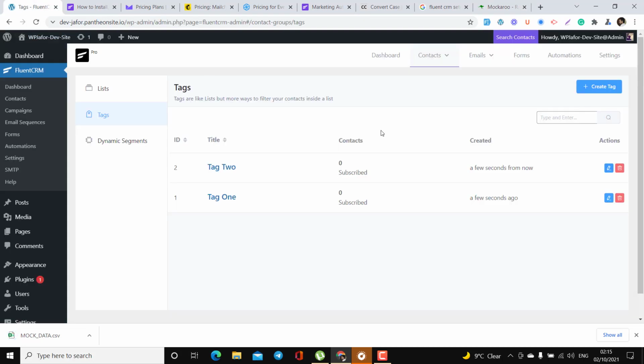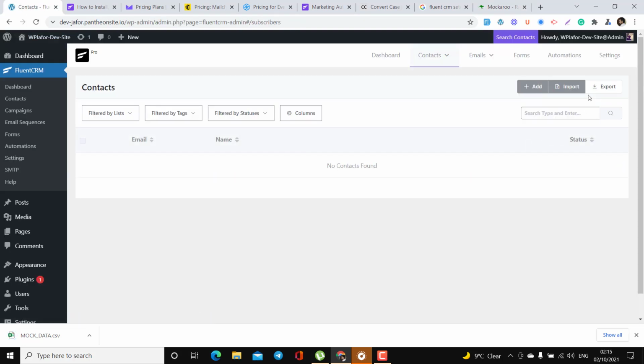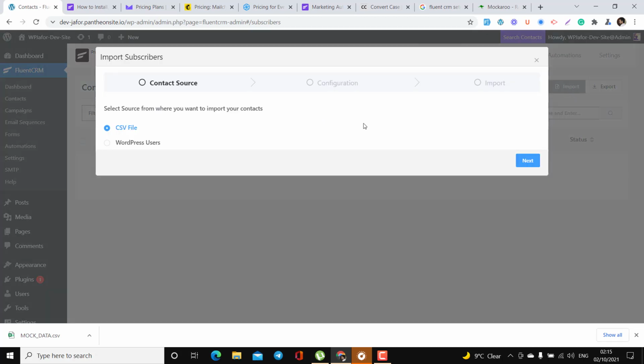Now we will go to Fluent CRM, All Contacts, and Import Contacts, and we are going to import the contacts from a CSV file. Let's not explain WordPress users. We'll just show you the simplest email marketing features of Fluent CRM, which you basically do with your SaaS email marketing platforms. But Fluent CRM also offers lots of extensive features like WordPress users. You can import all of your WordPress users with one click into Fluent CRM and start an email campaign, and that's it for WordPress users. But we'll not take a deep dive into it. We'll just import the CSV for now.